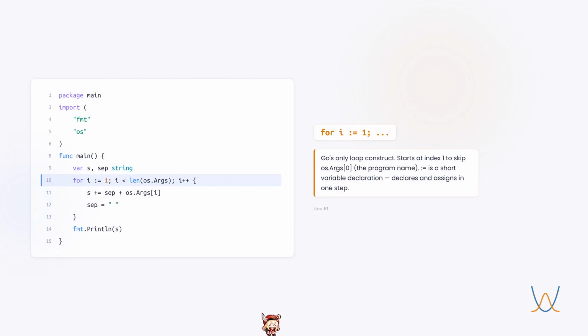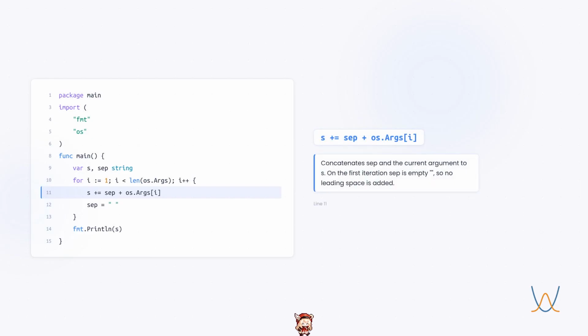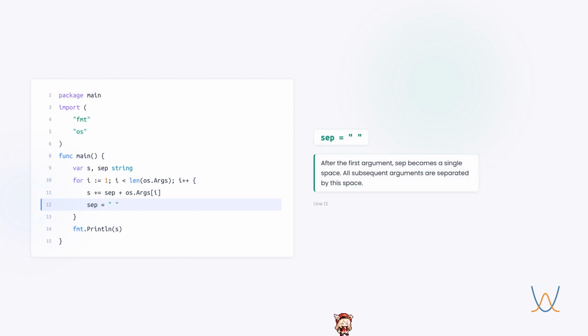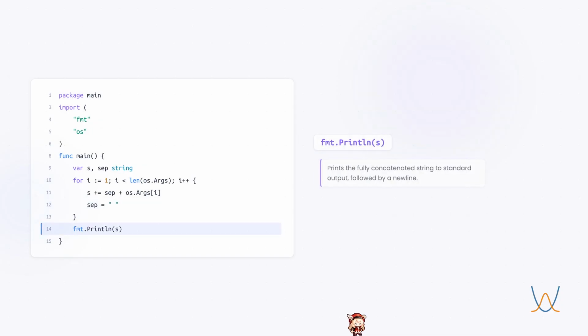The := operator is a short variable declaration that both declares i and assigns it the value 1. This loop is Go's only loop construct. Inside the loop, s += sep + os.Args[i] concatenates the separator and the current argument onto s. On the first iteration, sep is still empty, so no leading space is added. Then, sep is set to a single space, ensuring all subsequent arguments are separated. Finally, fmt.Println prints the complete string to standard output.